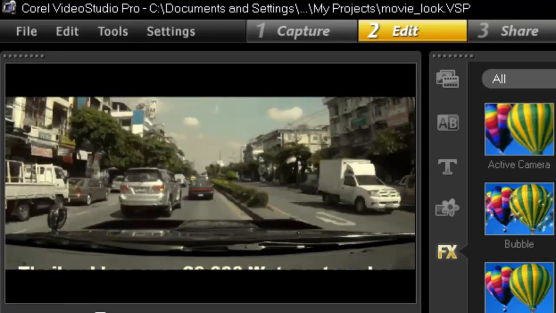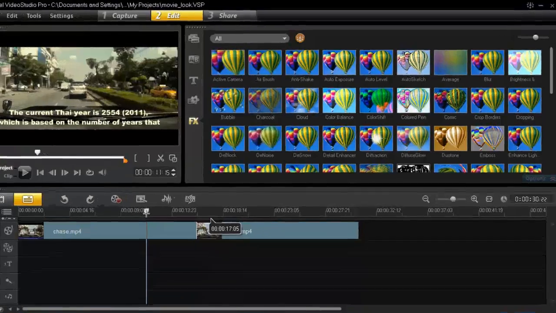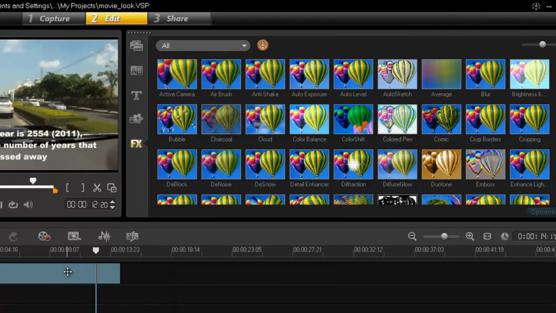Okay, so as you can see, there is a huge difference in color. This definitely looks like home footage, and now we've got a little bit more of that Hollywood look to it. So how is this done? Well, that's what we're here for, isn't it?